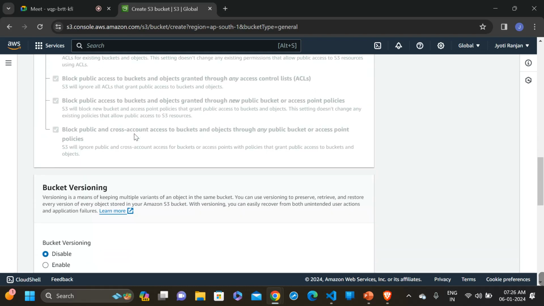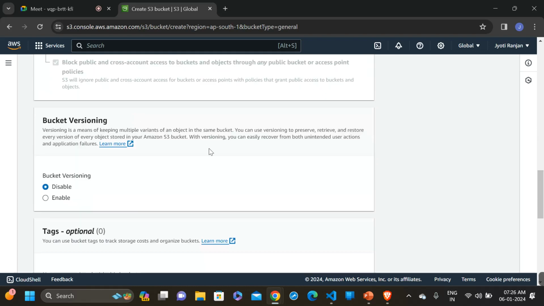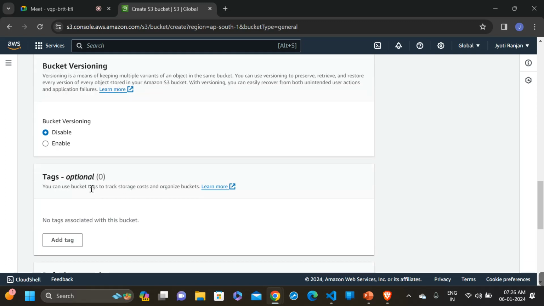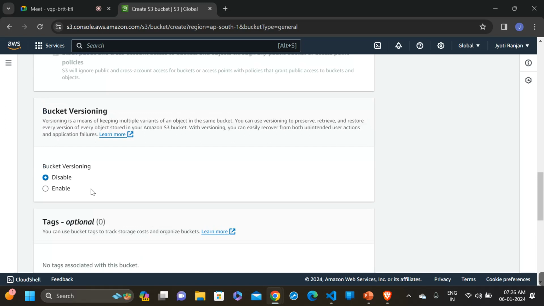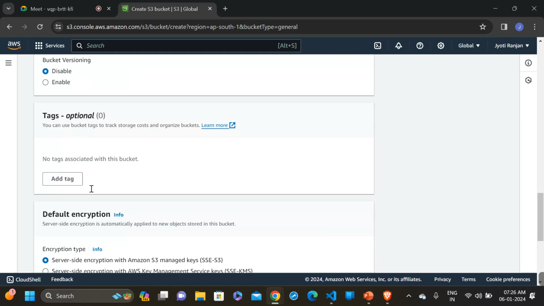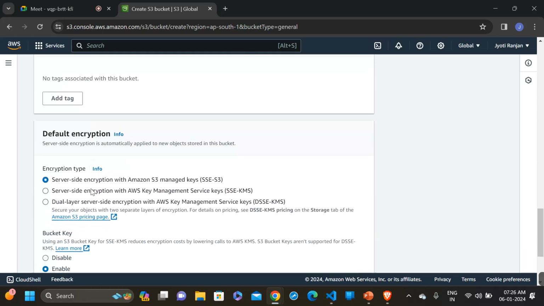Then here is the bucket versioning, right? Bucket versioning is disabled. So first let it be disabled. Then after we create the bucket, we will enable the versioning. And remember, once you enable the versioning, you can suspend it, but you cannot disable it, right? So go down.